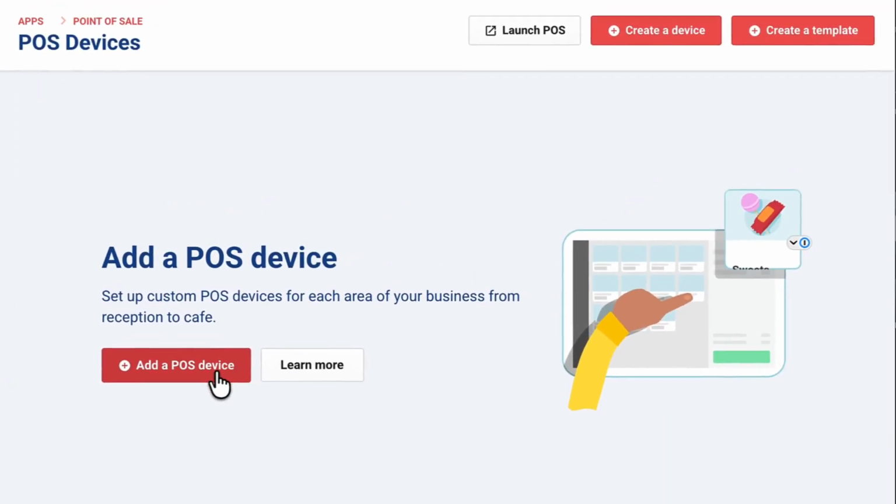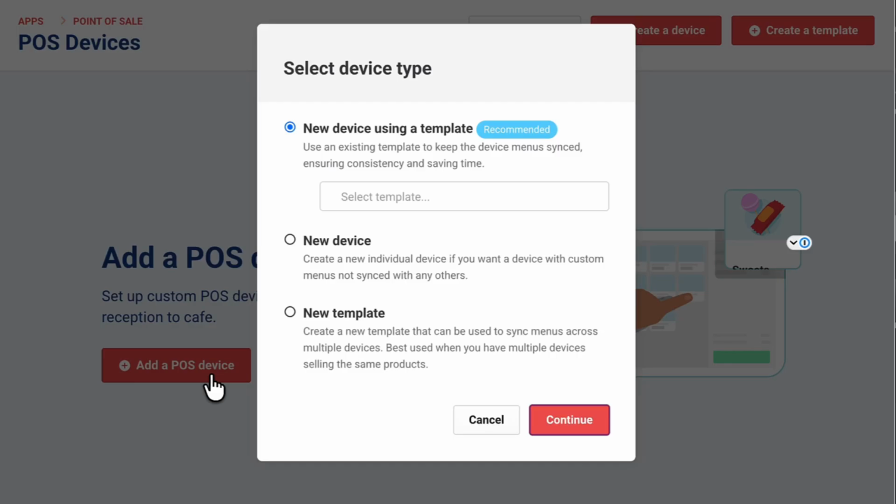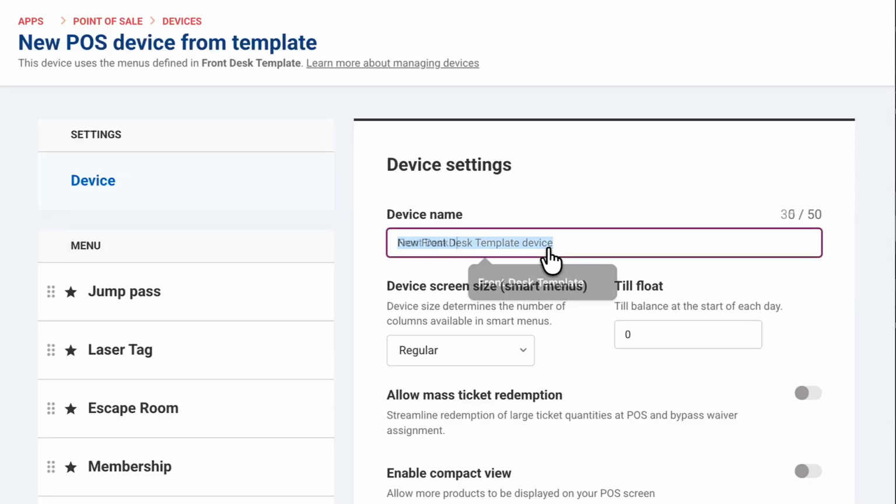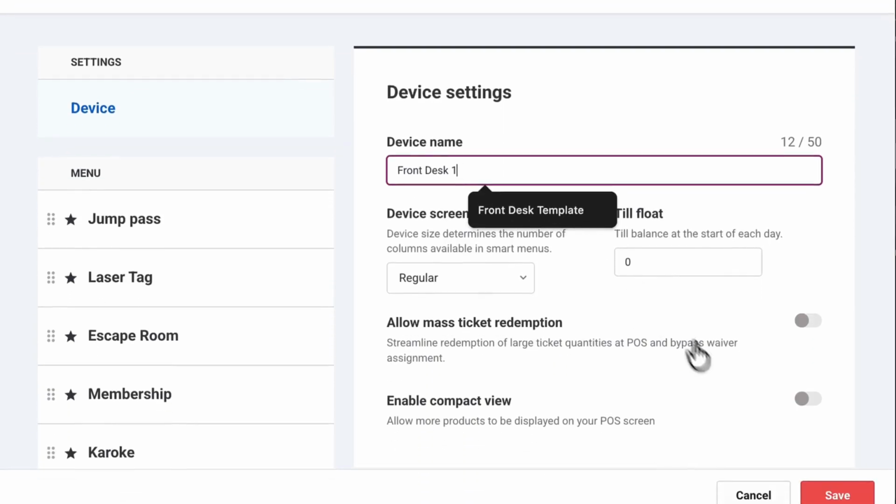Select Add or Create Device. Choose New Device using a template, and then select a template. Name your first device, for example, Front Desk 1, then select Save.